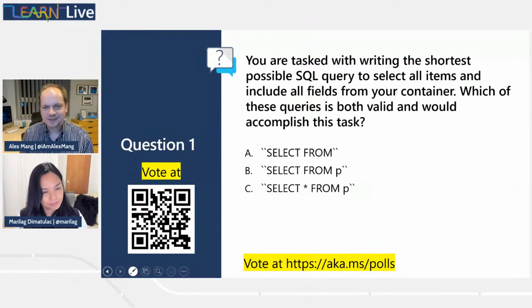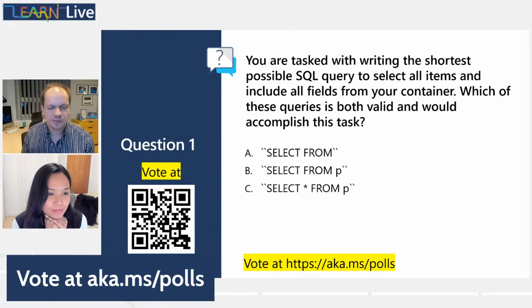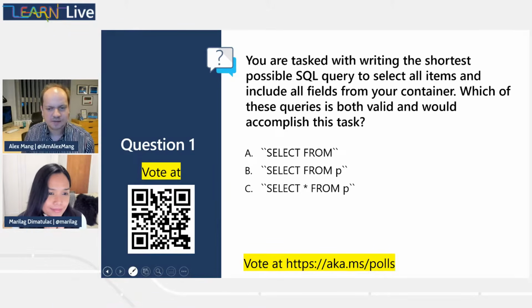But Vernam, let's take this offline, and I'll be happy to chat with you. Okay, so unless we have any other questions, maybe shall we take one question from the knowledge check? Shall we do that? Yeah, let's do that. So you are tasked with writing the shortest possible SQL query to select all the items and include all the fields from your container. Which of these queries is both valid and would accomplish the task? So is it A, SELECT FROM, B, SELECT FROM P, or C, SELECT * FROM P? So what say you? Shall we start from the top?